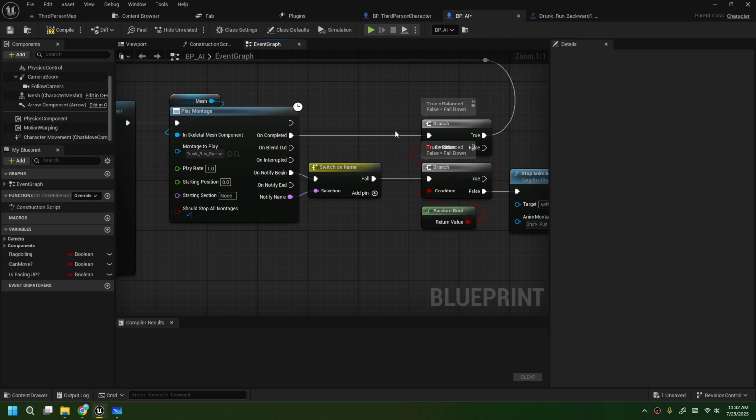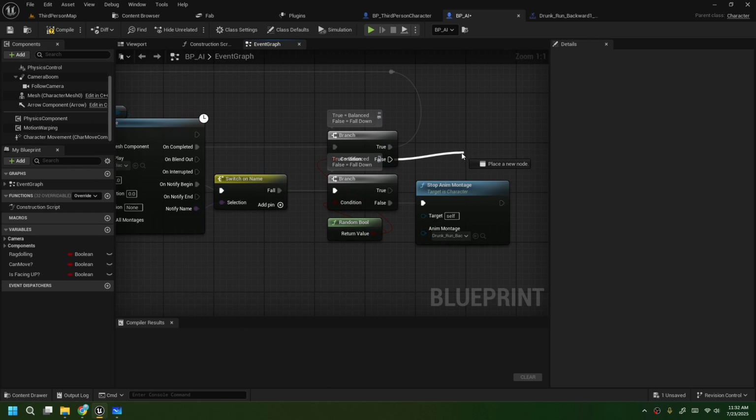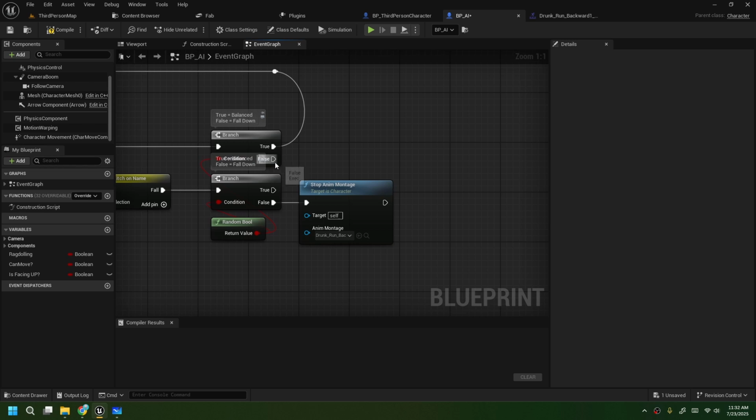Okay, and let's say that it falls. Let's say that it is false. Well, nothing is really going to happen because it's going to be interrupted. We are stopping the animation and not actually completing it, so we don't really have to do anything inside the false.